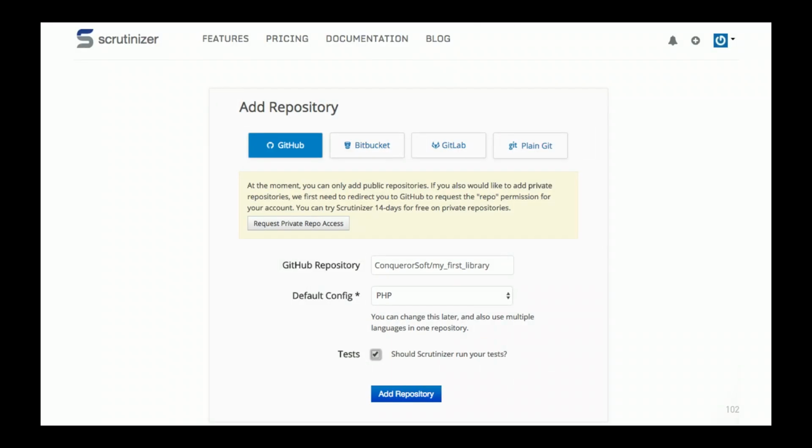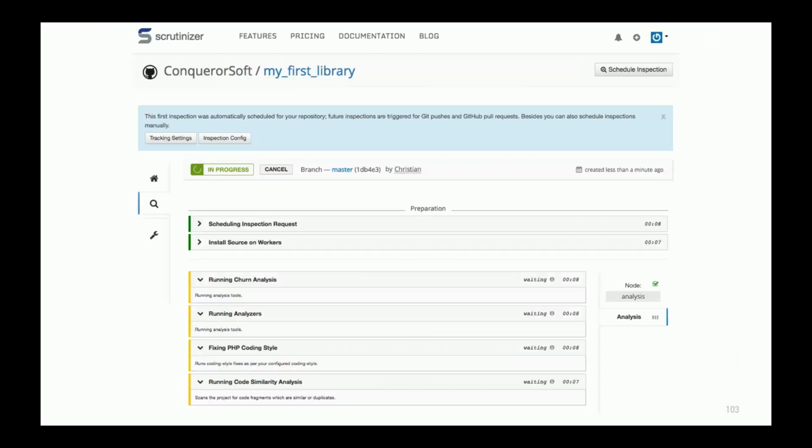And then after that you would select your repository, like in this case the one that I had is Conqueror, my first library. The default configuration: should Scrutinizer run your tests? Yes. And it doesn't mean that it is going to be ignored like we said in the other configuration file. It is just going to run them as a way to have that build step in the set of steps that it configures.